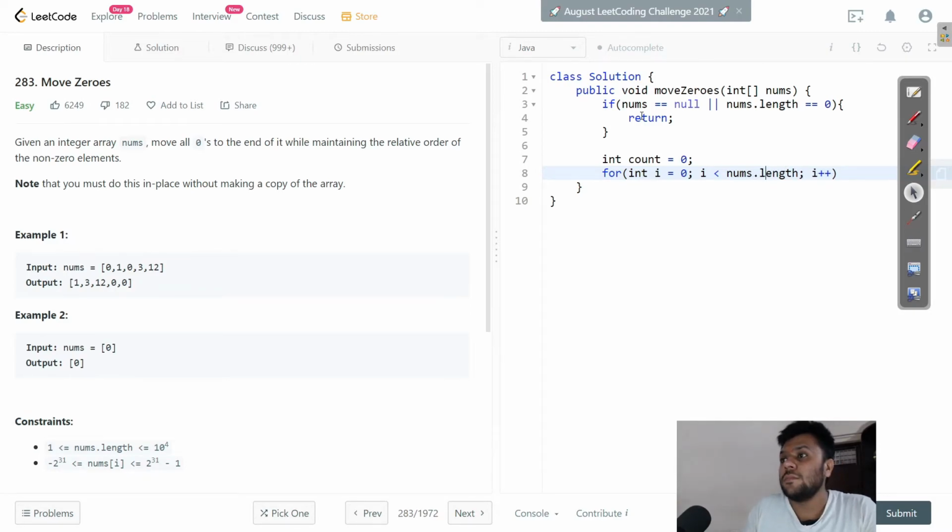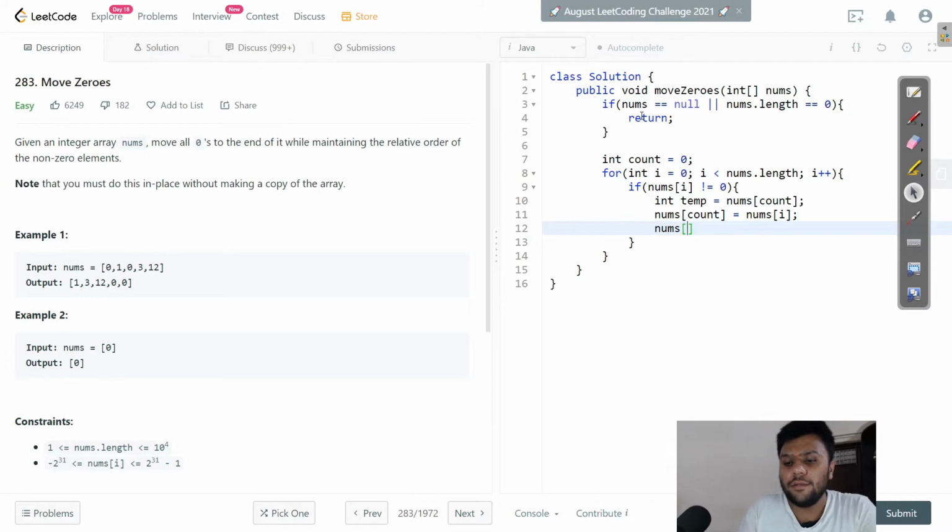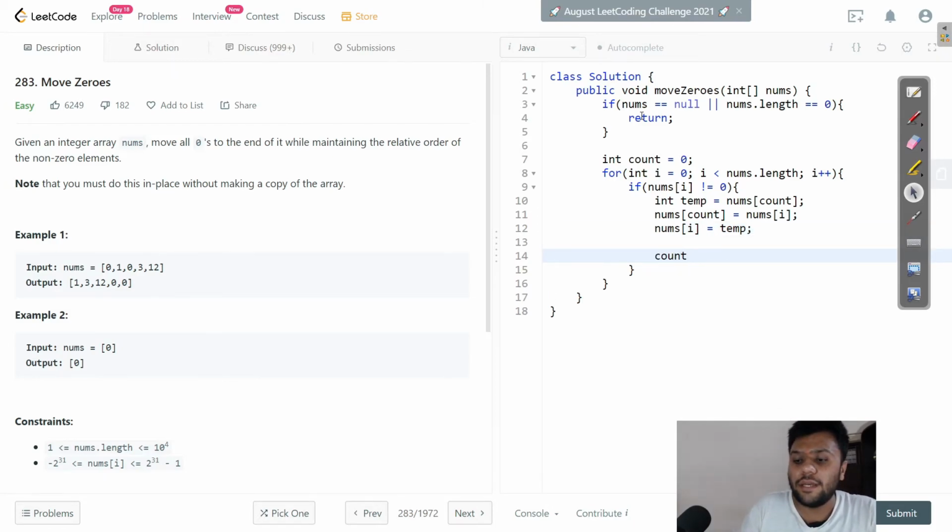Now in this loop I will check if nums[i] is not equal to 0, meaning it's facing a non-zero element. Then I will create a temp copy of nums[count], and nums[count] will be set to nums[i]. Then nums[i] will now be temp. And one last thing, I have to increment my count as well. So that's it, that's all our code.